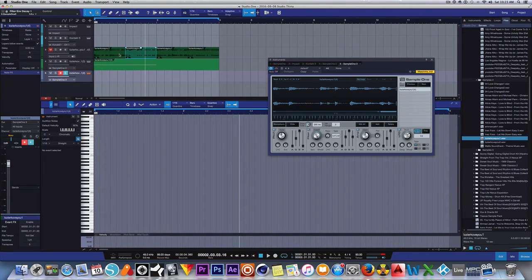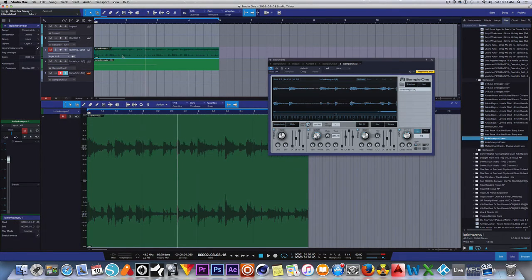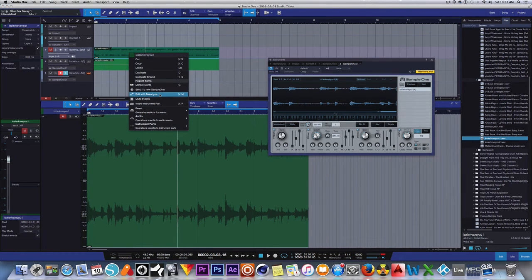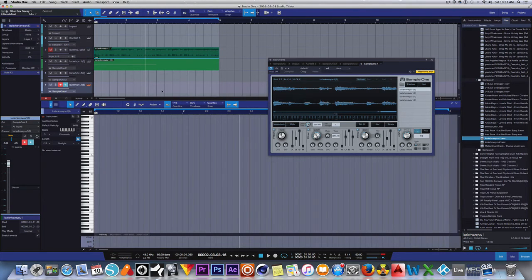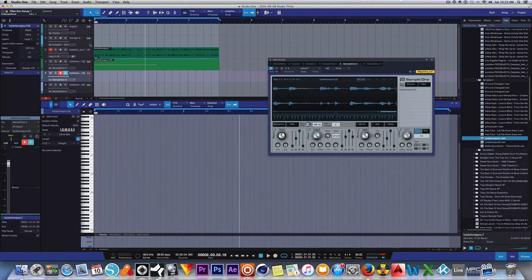But let's say, let's merge these back together. I could also send it as one whole sample to the sample one. So this sample one is playing as a whole, or whichever one that was the sample. I could do it that way.